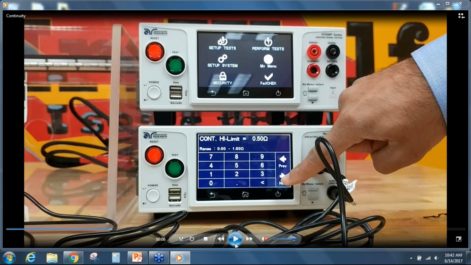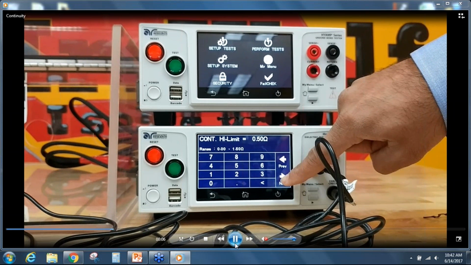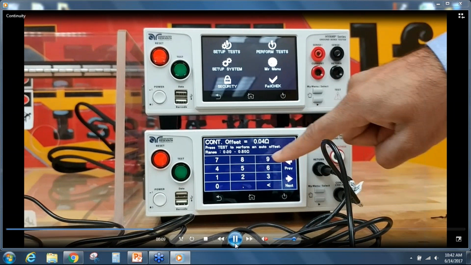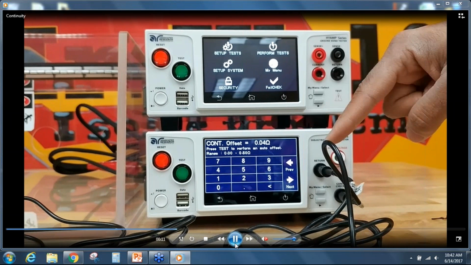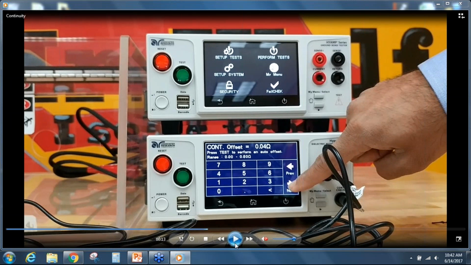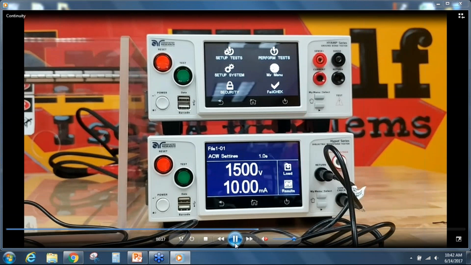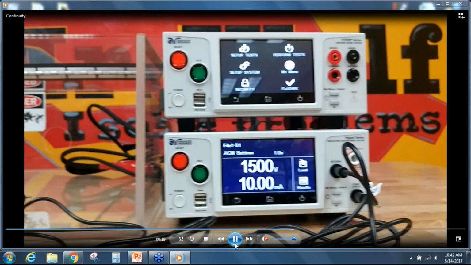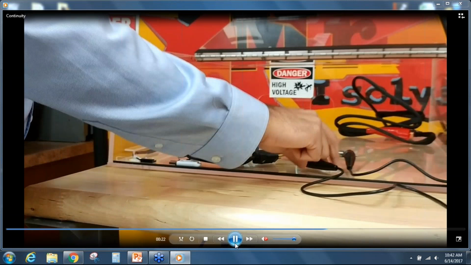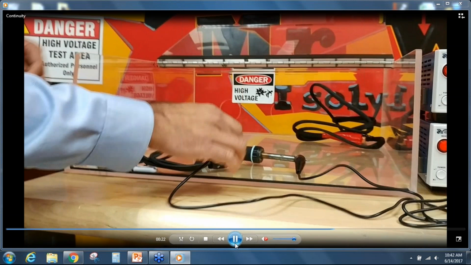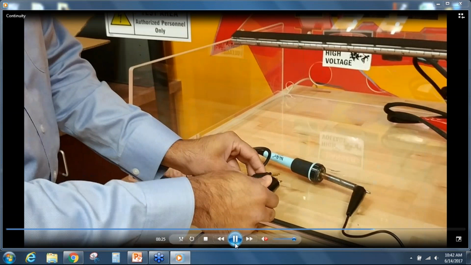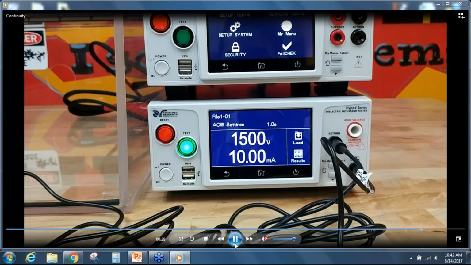Again, we're talking about the continuity tests that are called up by most standards during production line testing. You're going to see I set the high limit, low limit, and then I have a little bit of offset to make sure my wire's resistance is not counted. And we're going to see what happens when I connect the product under test. My product under test is a soldering iron. I'm going to make a connection to the ground pin of this product. When I made a ground connection to the ground pin, you have the light indicating a continuous path.